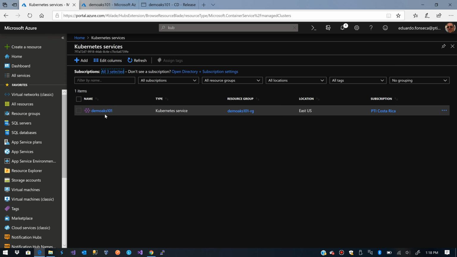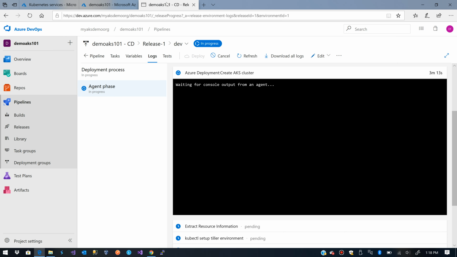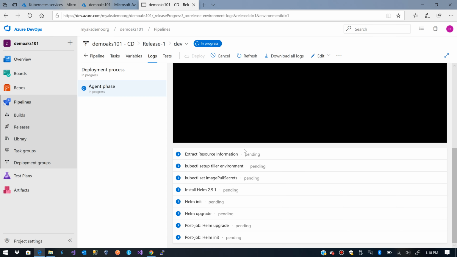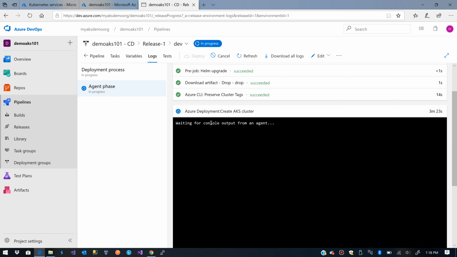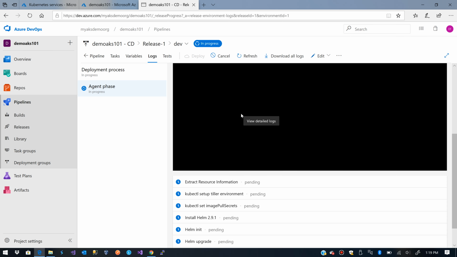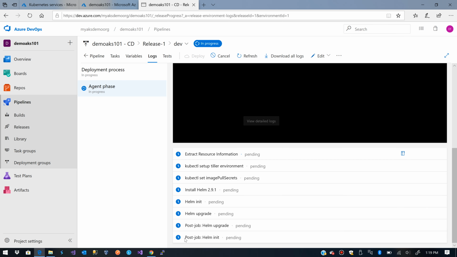So we see that this is created. It's still being configured, and there are a lot of other steps that the release needs to execute after creating the cluster. So once all of these steps have been performed, we will continue with the video.